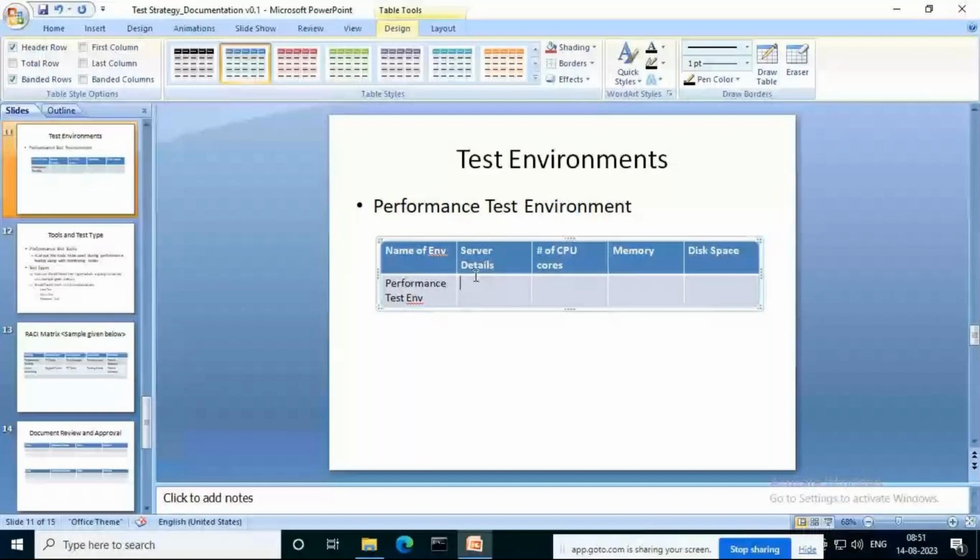If your web server, your app server, your database server is present on a single host, that is also possible. So in that case, you do not need to add the server details, or here you can just give the host name. Now, if there are multiple, what you do? Give application server, then host name. Do not mention IP address. Give only the host name.